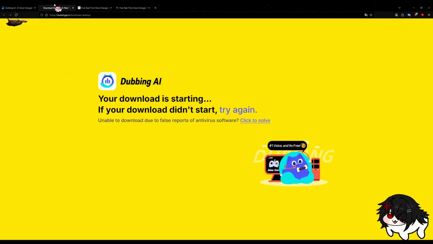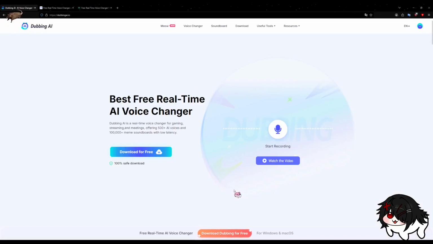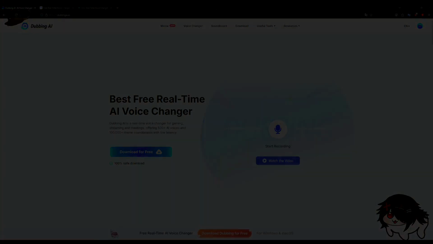So once you download this, just do the simple EXE setup. I'm not going to do that here, but it's just a simple EXE setup. Click on it, it opens up, tells you where it wants to go, and then you just do the installation process. So let's get on to the tutorial of the Dubbing AI UI.